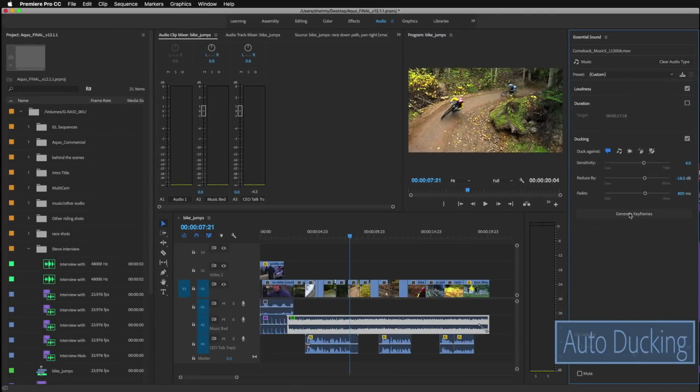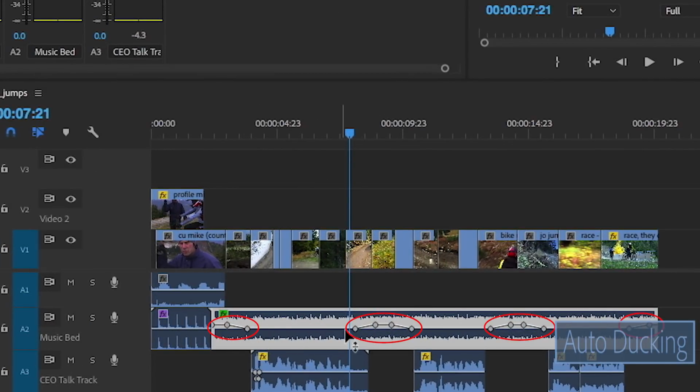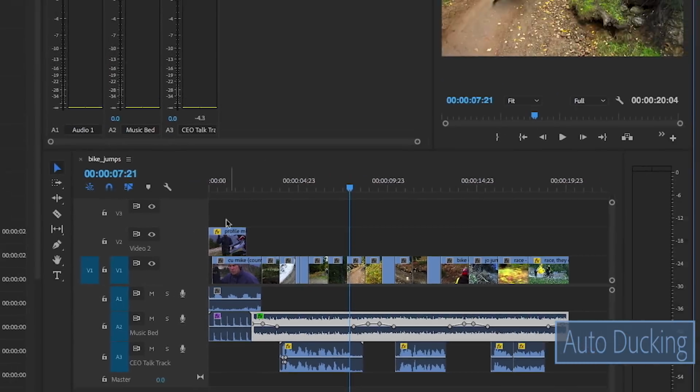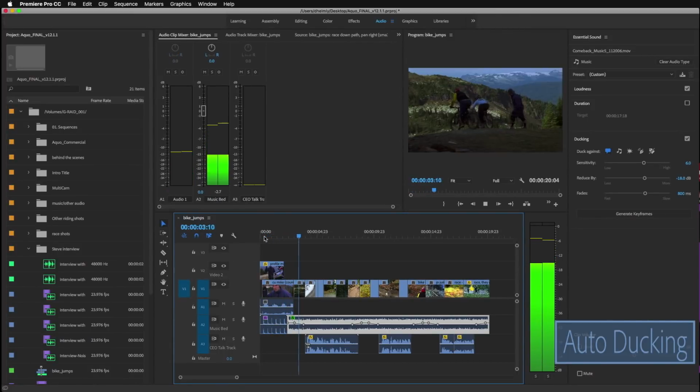All you have to do now is click Generate Keyframes, and you'll see down here on the music bed track, it went ahead and added all those keyframes for me. Let's take a preview. 3, 2, 1, go!